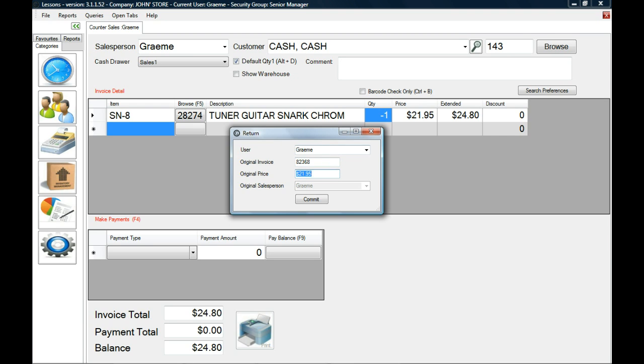And so what the system does is go back, check that invoice number, make sure that this item is on that invoice, and additionally it says, okay, what was the price that this item was sold for? So if we had given the customer a discount, it would change the original price. Say I sold this for $15 to this customer. It's going to check the invoice and say on this invoice, the SN8 was actually sold for $15, not $21.95, and it would override that price. So it's a great cross-validation there.